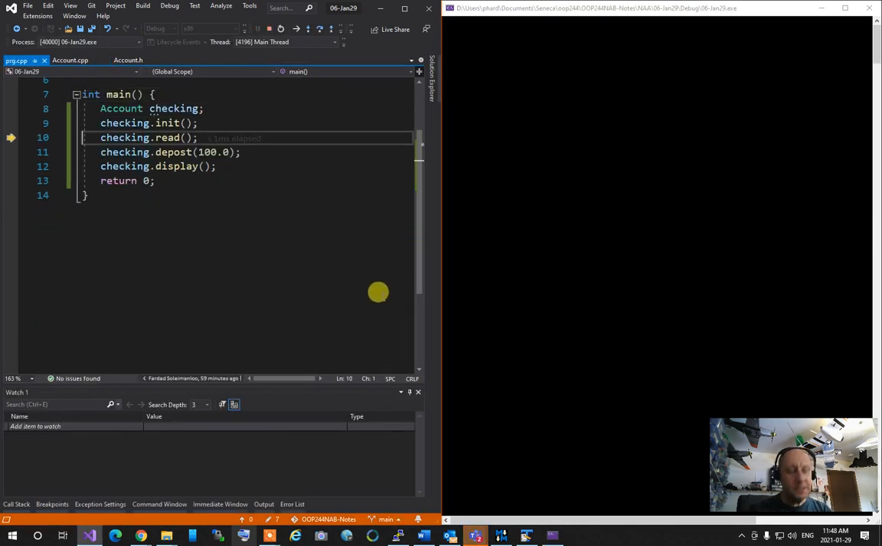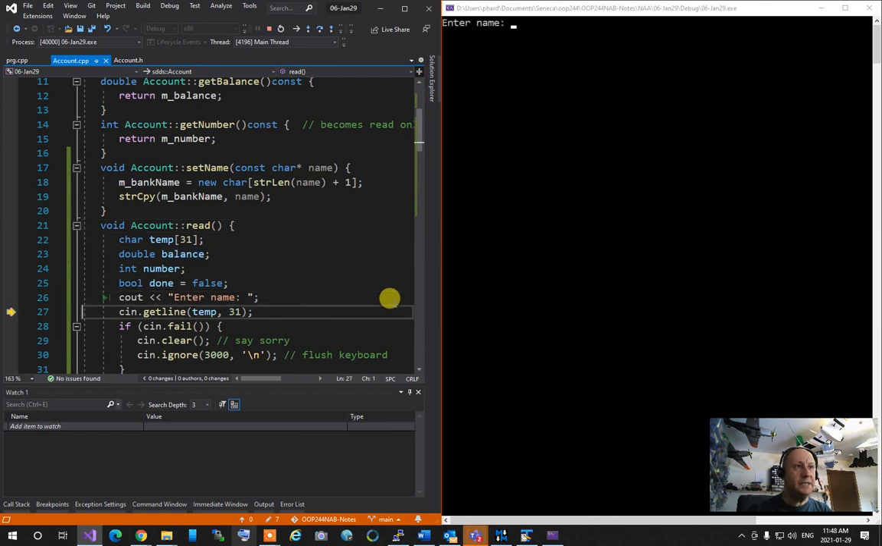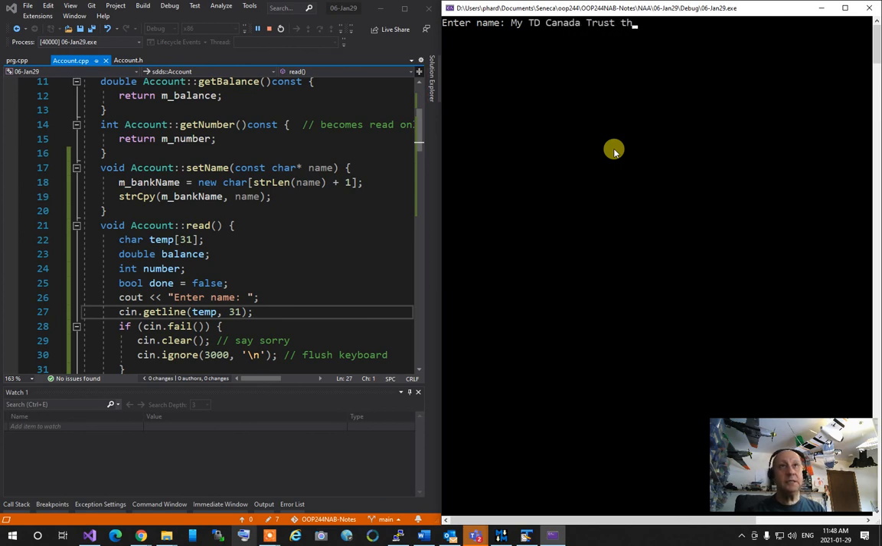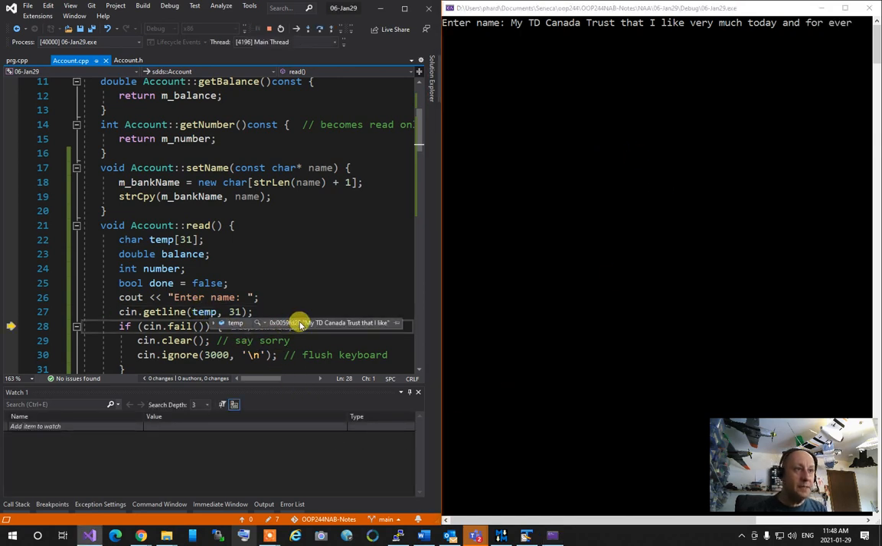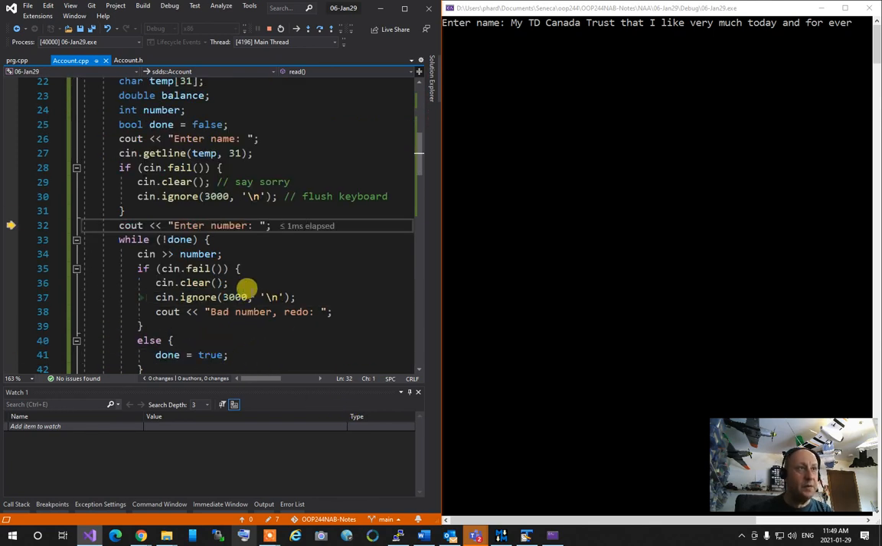Because names can be truncated, I'll assume that's the one. So I'm going to say my, sorry, F10, pass through that one. Now I'm going to say my TD Canada Trust that I like very much today and forever. Okay, then I hit enter. So what happens is that temp actually gets my TD that I like. The rest is garbage, right? So in here, as soon as it fails, I'm going to say get in there, clear it, throw the rest in garbage. Now you're ready for the next one.